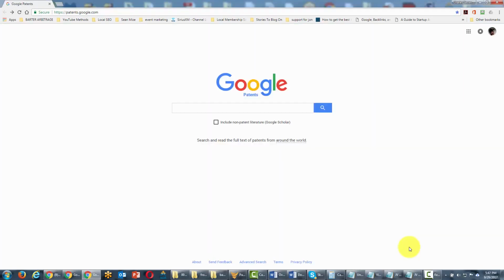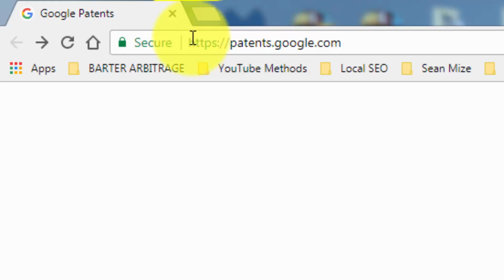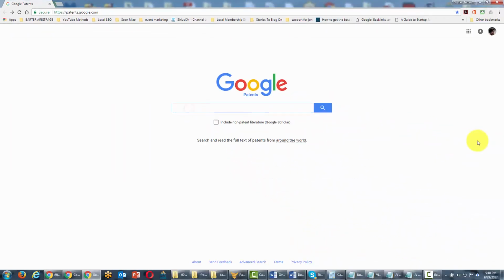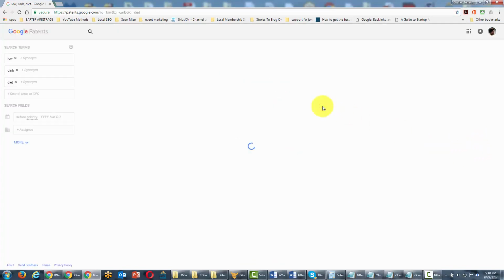Now, another way to look at our keyword is to look at it within a patent search. Google has a patent search at patents.google.com, and you can access that website. What you're going to do is write in your term. In some cases, you may have to narrow the term. In some cases, you may have to broaden the term.